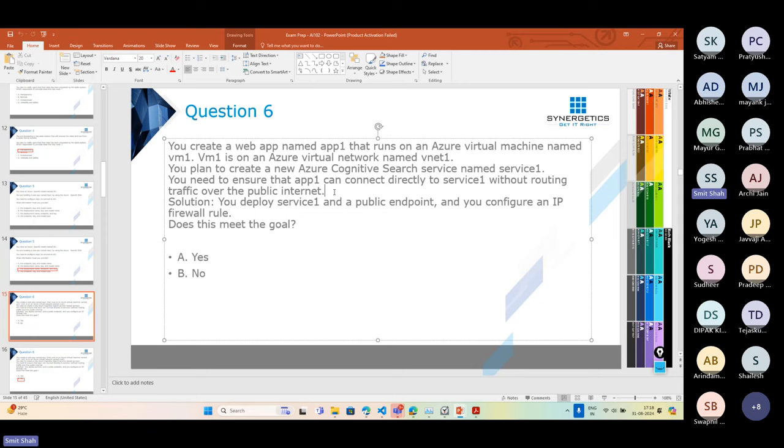if you do not want to use public internet, that means if you want to use a private network, in a private network, will I ever use a public endpoint? It's not possible. I explained that network setting to you. So guys, if I want to use a private network, it says do not route the traffic over public internet. That means use private network. In a private network, we use private endpoint.